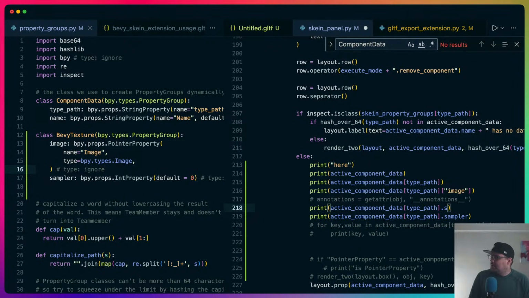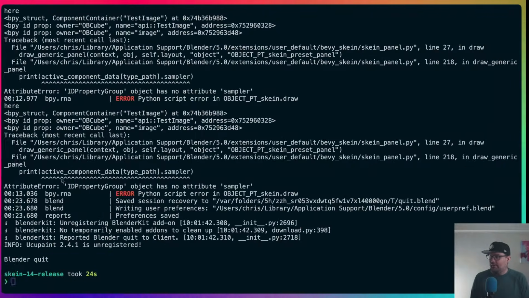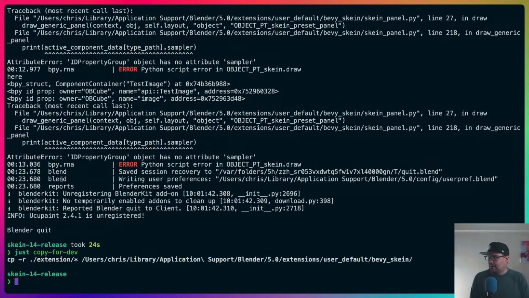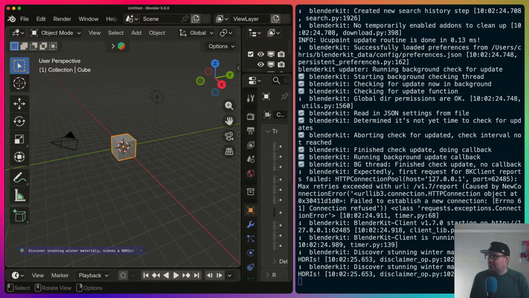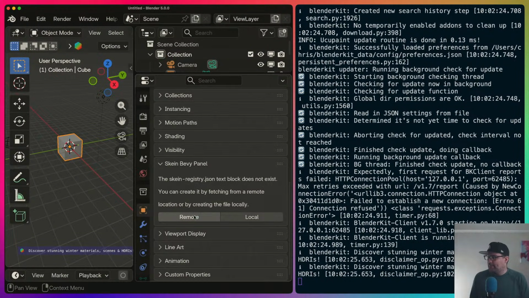Let's try a new field called test field. And let's name that field test. We'll try it with an integer, and then we'll try it with a pointer property, and we'll see if it's just the integer that doesn't get.